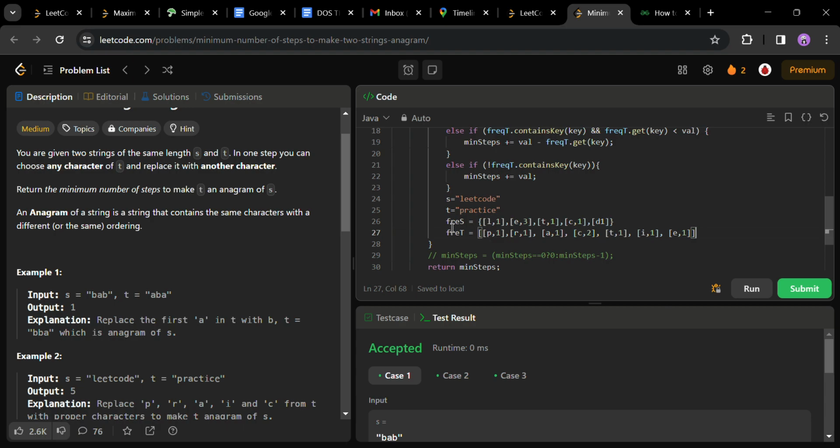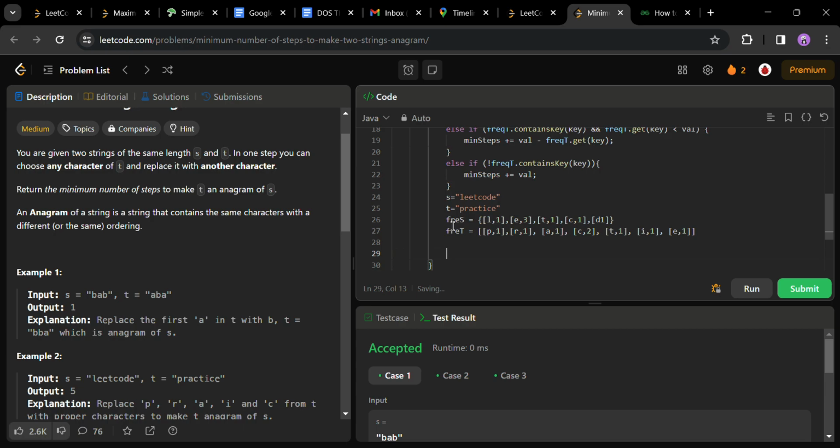Now we will traverse the frequency map of the first string, that is S, and we will check each key. Let's traverse this map. Be clear that we are traversing the first string's map. So the first key is L, and the value is 1. L is occurring one time only. And do we have L present here? P-R-A-C-T-I-E. So we don't have L present here.